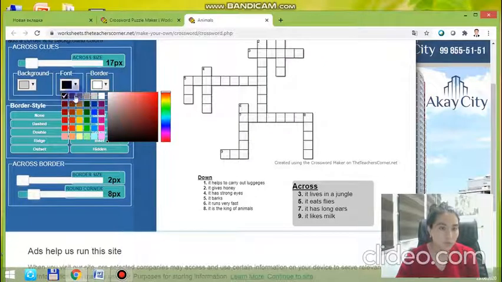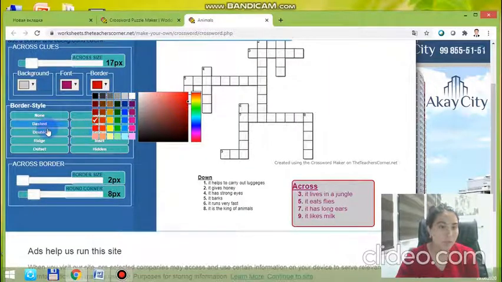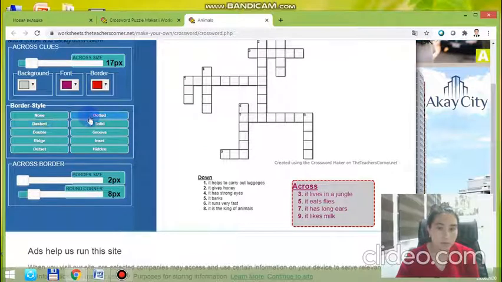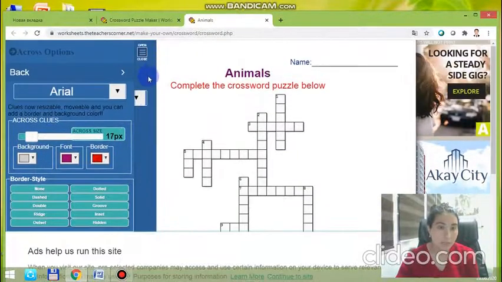And the font size, it's about the size of letter like this. Font size like this, you can do this. So border color, you can choose one of them like this. And border style, double, dashed, dotted, you can change like this. And actually cross border size and round corner can make it smaller and bigger.